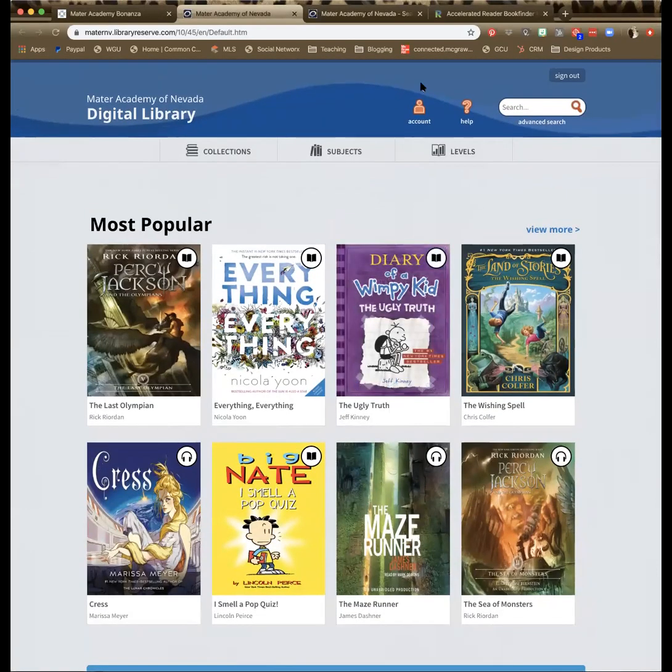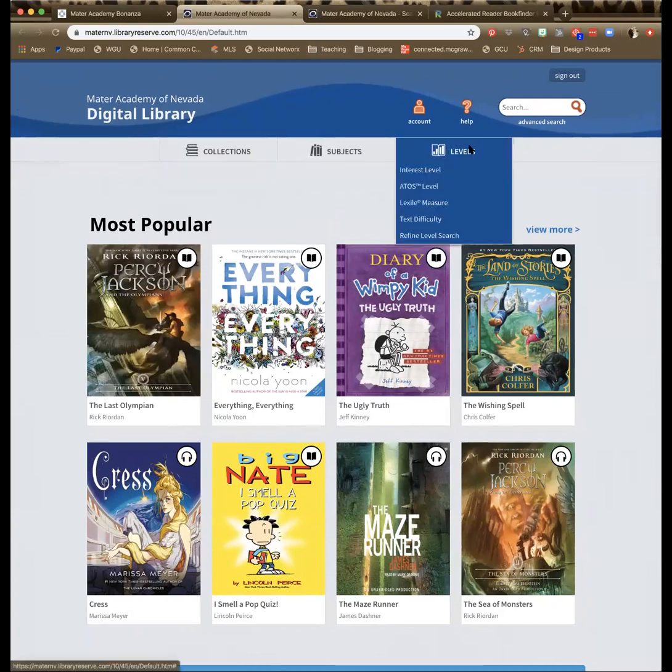Okay, once you log in, you are going to go right here where it says levels. And the level you want is the ATOS level. This is the same as your AR level, this ATOS level. So you click on that.